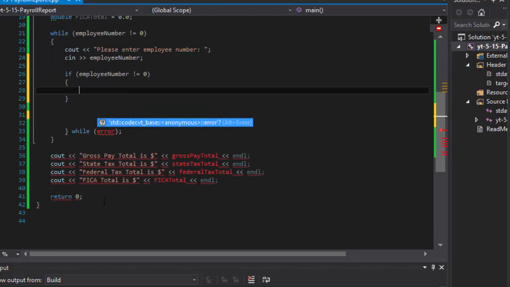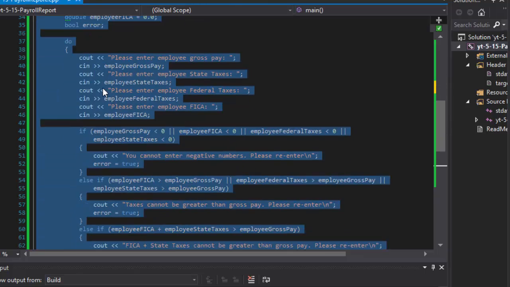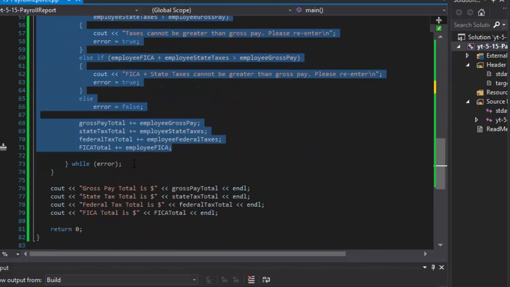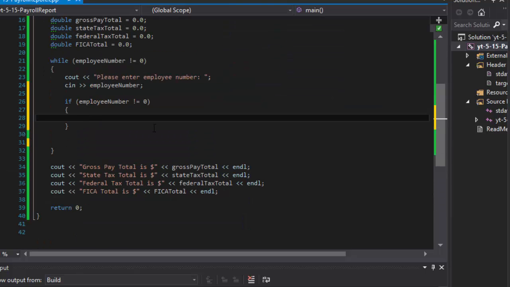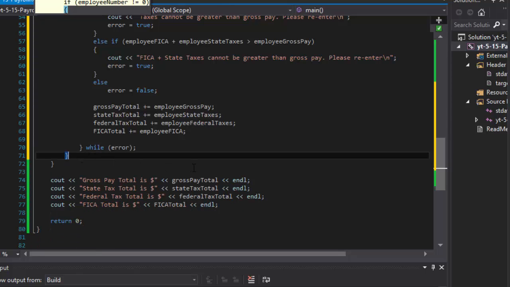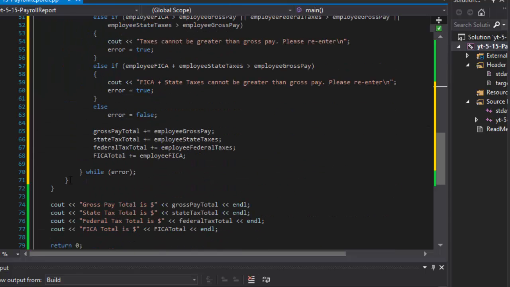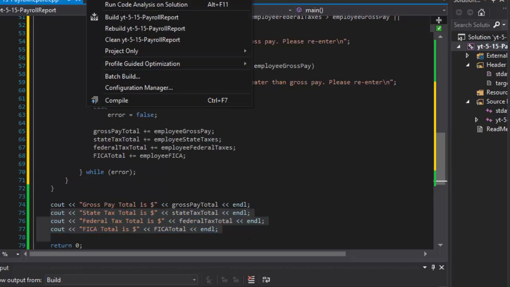Let me do it again. So if the employee number is not 0, then I forgot this. Like that. Then we will do the data entry. If it is 0, if it comes over here and it says employee number is 0, then it will skip all the way here and simply goes and outputs the display.